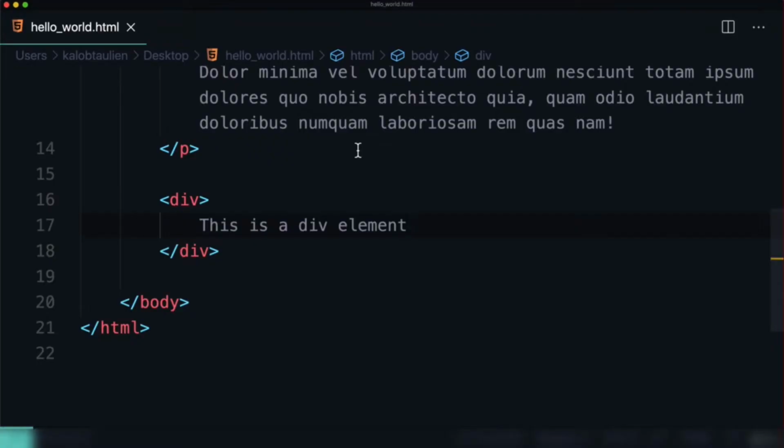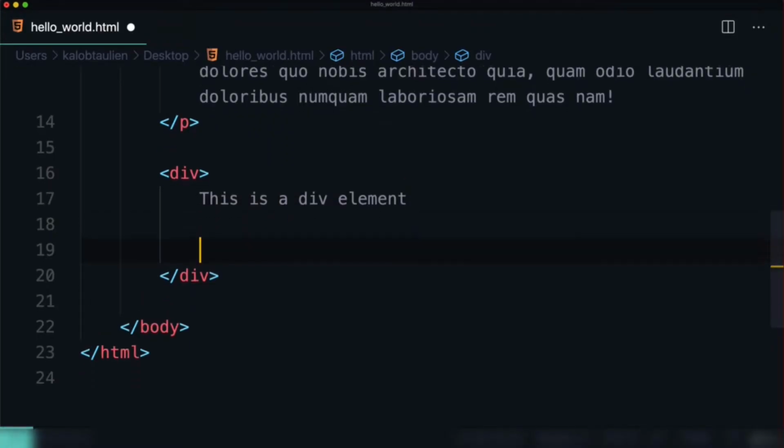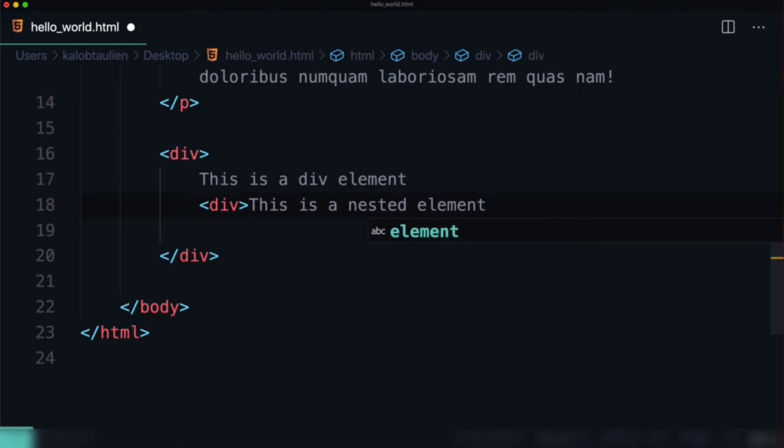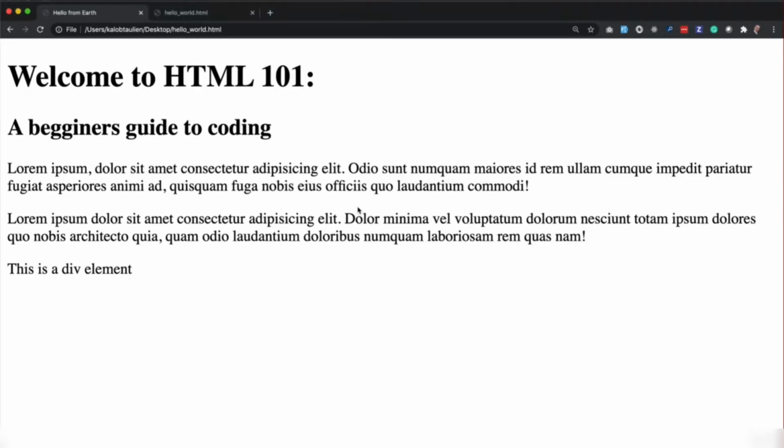And now inside of this element, and this is going to look a little bit weird at first, we have a div element, and then we can have some text in there. We can have another div in here as well. We can say div, this is a nested element. And we'll close that one off as well. Let's go ahead and refresh this page, and we're going to see it shows up on the line right after it, but this whole thing is wrapped in one div.